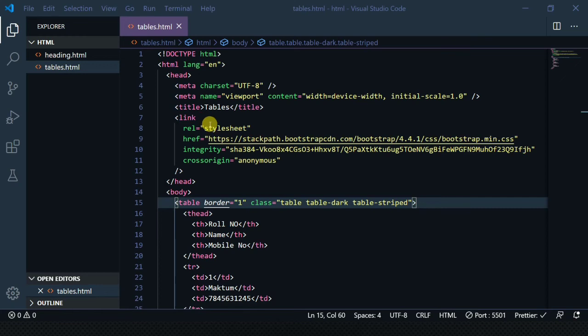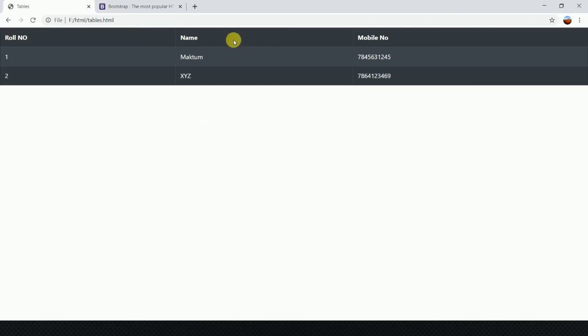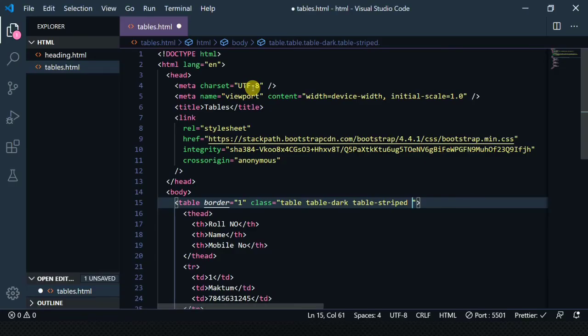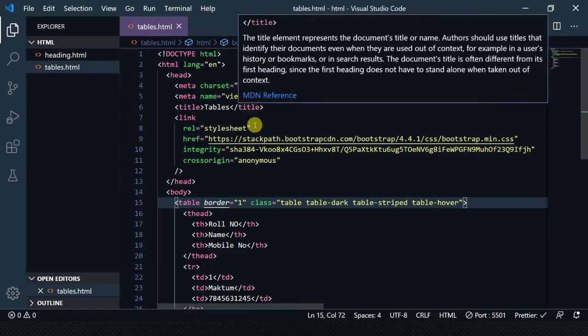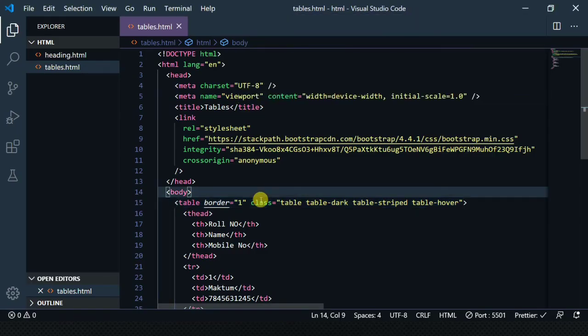Okay, then you can see here when I am hovering on the row there is no effect. I want something to happen there. So for that there is a class called table-hover. Save it, then reload. Now you can see when I touch this, you can see the difference. So this is the table-hover class. I hope I'm clear with that. So this is about the table with Bootstrap classes. I hope I'm clear with this.